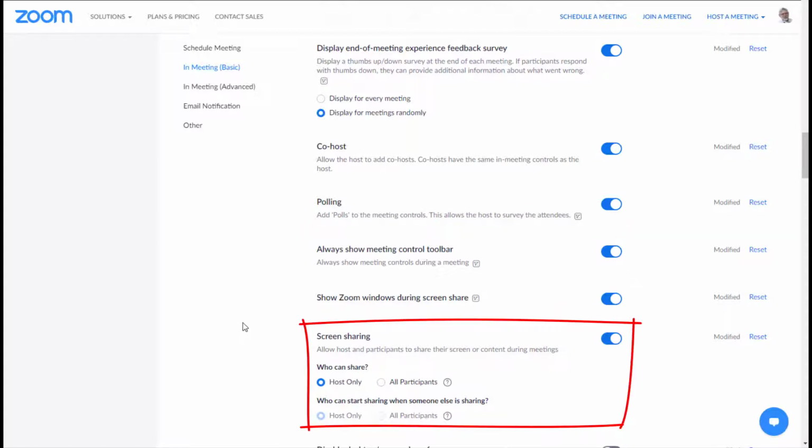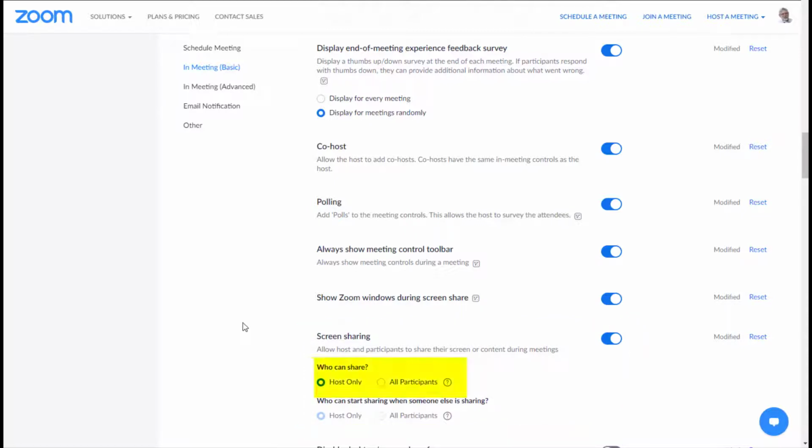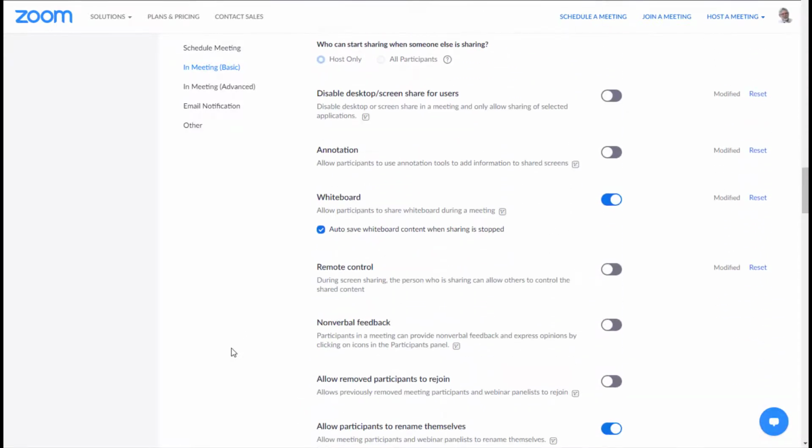Now, screen sharing. Here's the big question. Are you going to allow other people to share their screens? This is meeting dependent. And I normally don't let others share their screen, so I have it set to host only. You can change this in a meeting if you need to. I would always leave that only the host can take over the sharing when someone else is sharing. You see, it's grayed out here because all participants can't share, but I would always leave it host only. You don't want somebody to be able to steal the screen sharing from you.